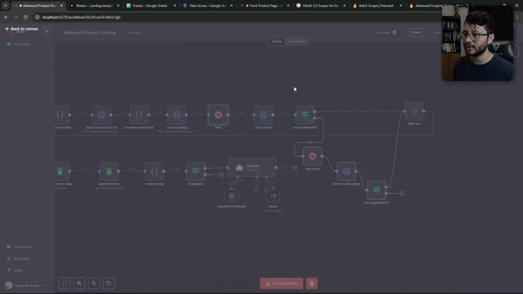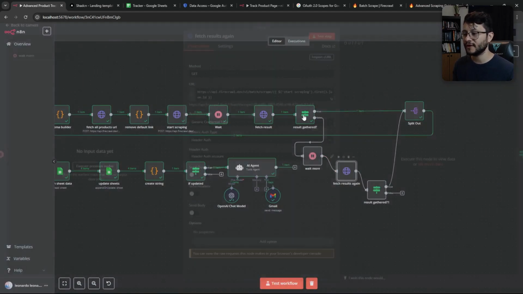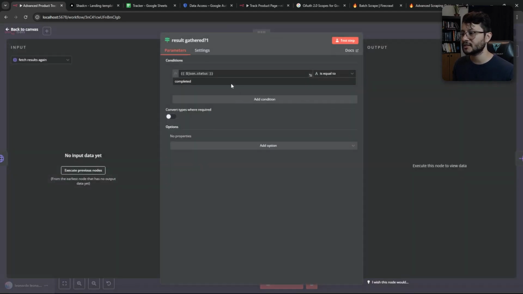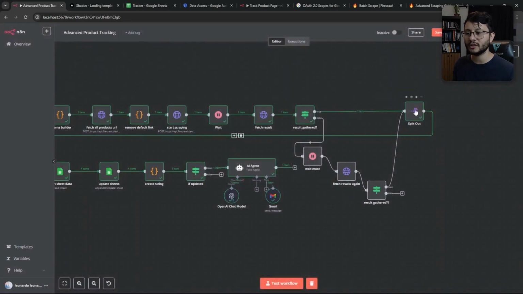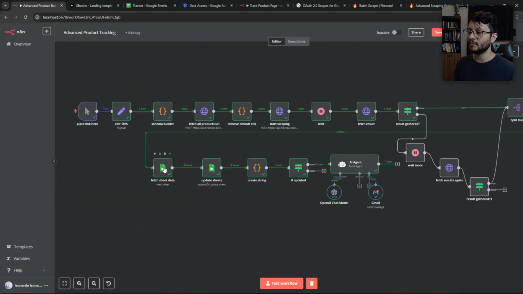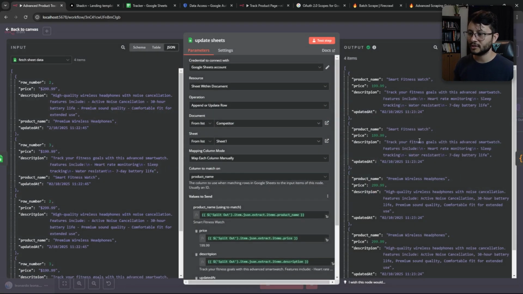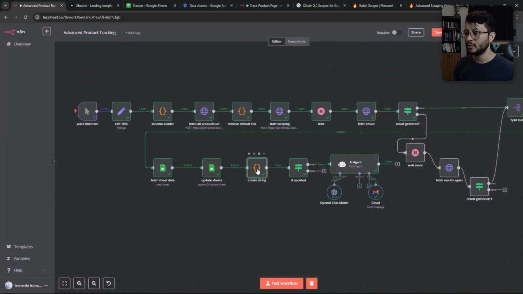You wait 5 seconds for that result. If it wasn't found, it waits a bit more, so 15 seconds. And then after it waits, it fetches that result again. If the result status is back as completed, you move on to split out the results inside of this data variable. This way, we move on to fetching what is already inside of the sheet. We update those sheet if there is anything to update at all. We create the same string as we did previously. And if there was an update, it sends it over to an AI agent that produces a pretty nice message to be sent over to Gmail.